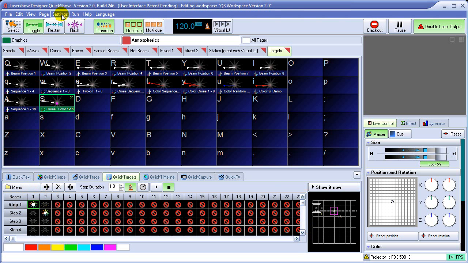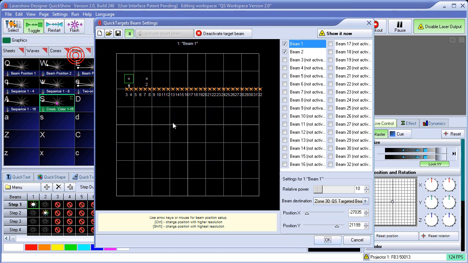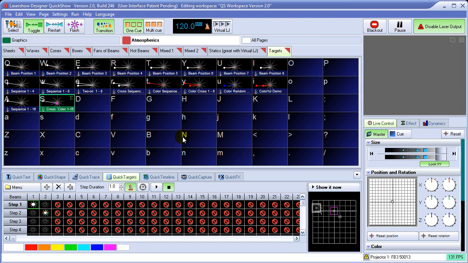So that's the first point that I want to make about the quick targets beam settings, and that's done for safety. Let's say you got a workspace from a friend of yours who had all 32 beam positions defined, but you only have 8 beam positions. What you wouldn't want to have happen is beam positions 9 through 32 to be going into areas that you didn't even set up yet. So that's why QuickShow does that as a safety precaution.